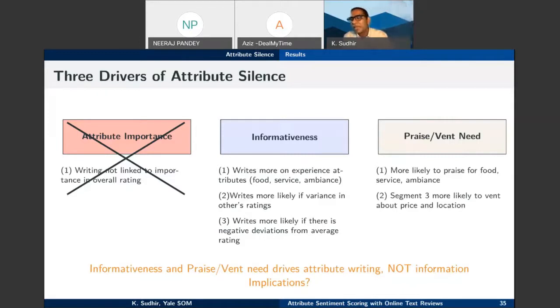And segment 3, which is the only group that actually values price and location. They basically take all the information from other people. So by the time they go to the restaurant, they know very clearly what is about food and this thing. Then they come and complain about what they don't like about price and location, right?